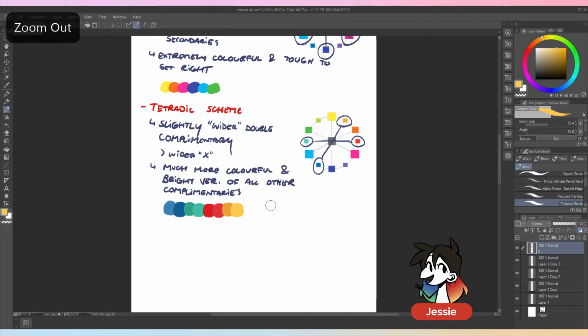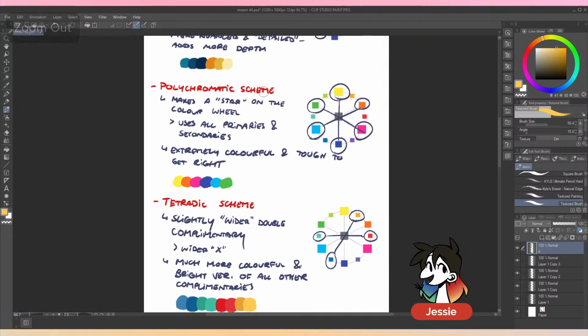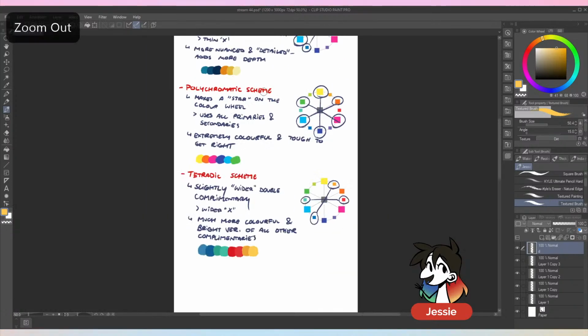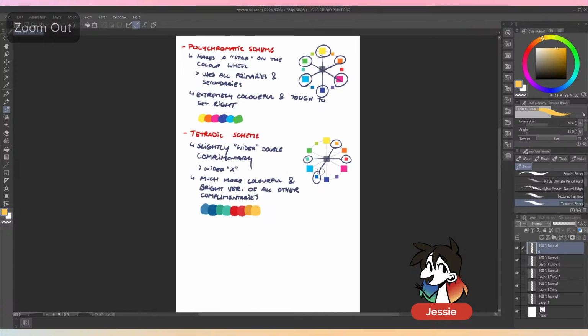Tetris is what I see on my screen. Tetris is very, very polychromatic. Splatoon colors, you're so right. Splatoon is super tetradic, yeah.